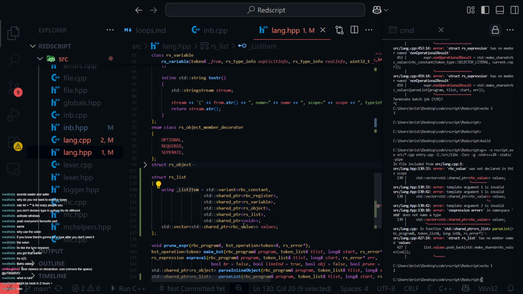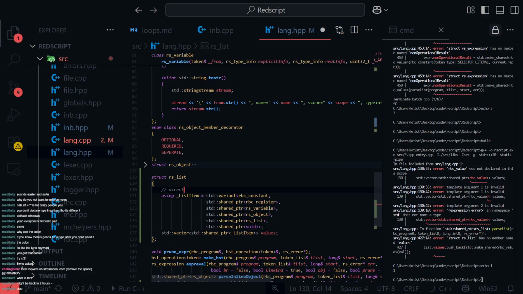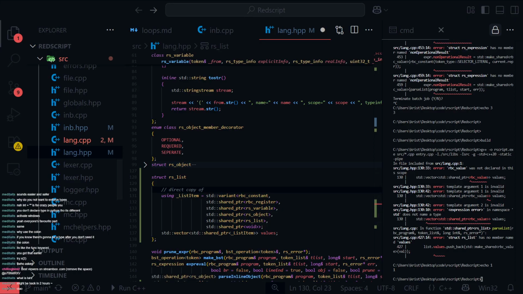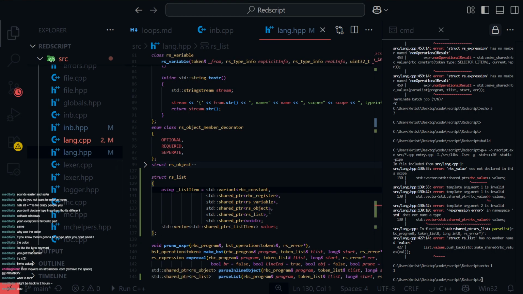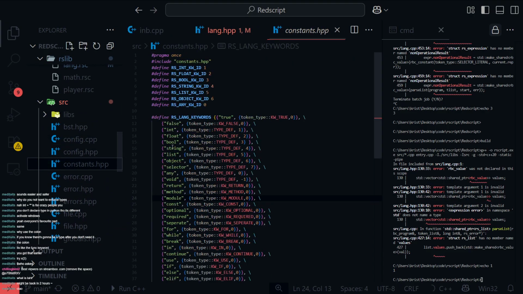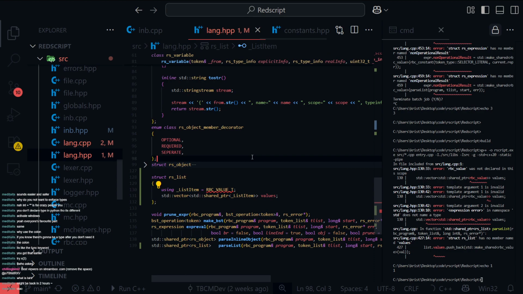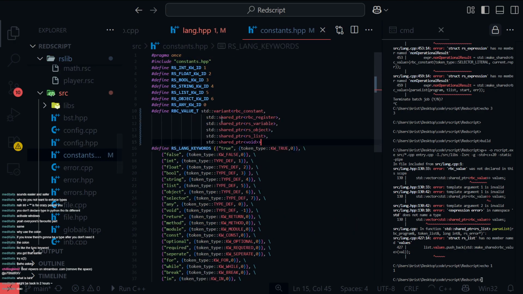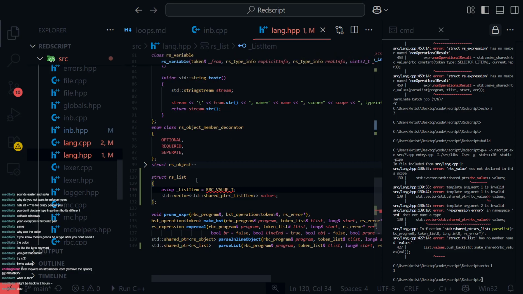So we will do list item. What I'm also going to do is just make a macro, RBC value T. And I'm going to define that in constants as this. Okay, RBC value T.